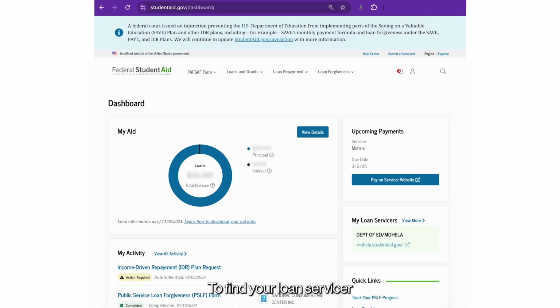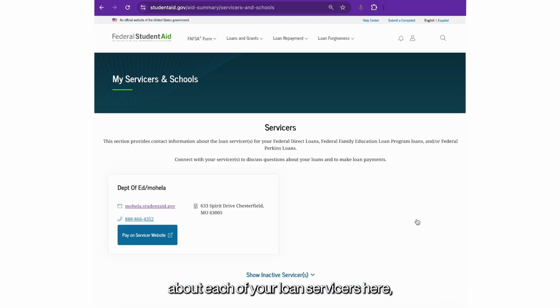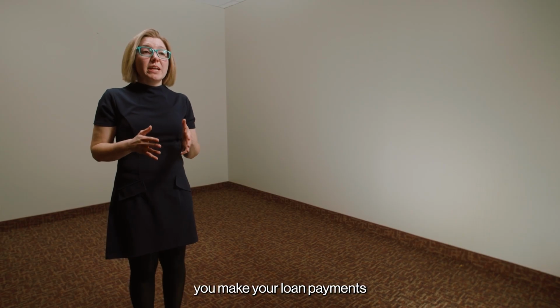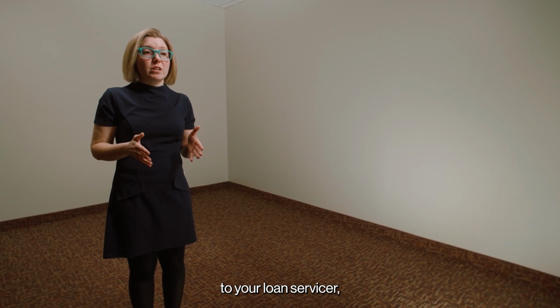To find your loan servicer on Studentaid.gov, go to the dashboard and scroll to My Loan Servicers. You should be able to find the information about each of your loan servicers here, including each servicer's website and phone number. Remember, you make your loan payments to your loan servicer. You don't pay your loans on Studentaid.gov.